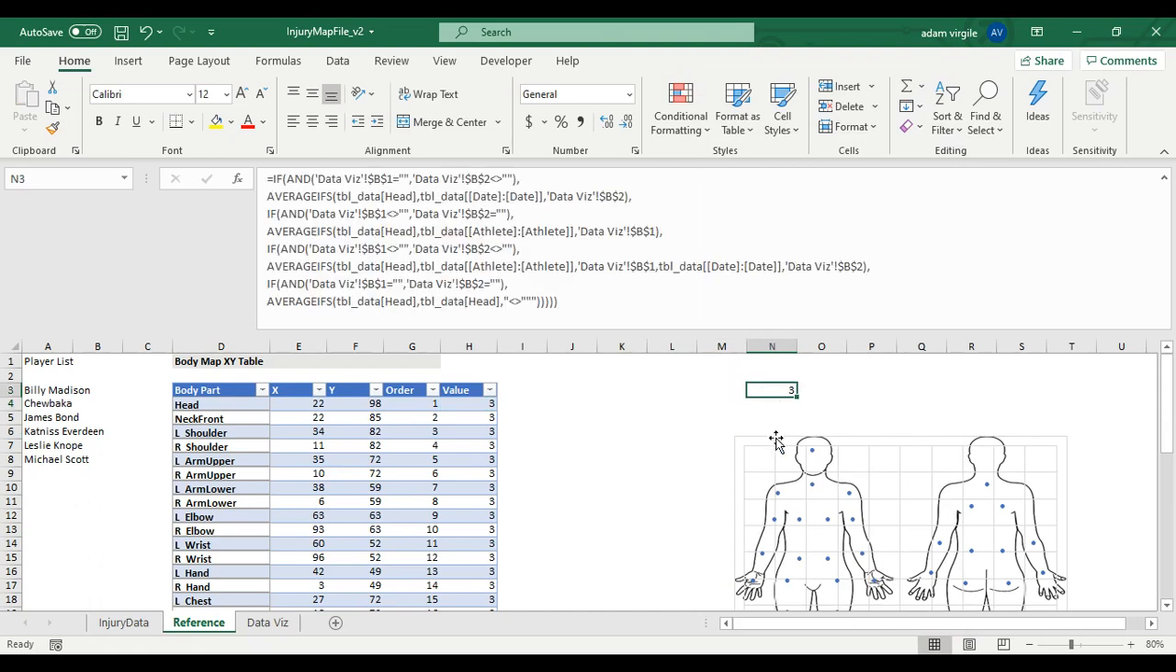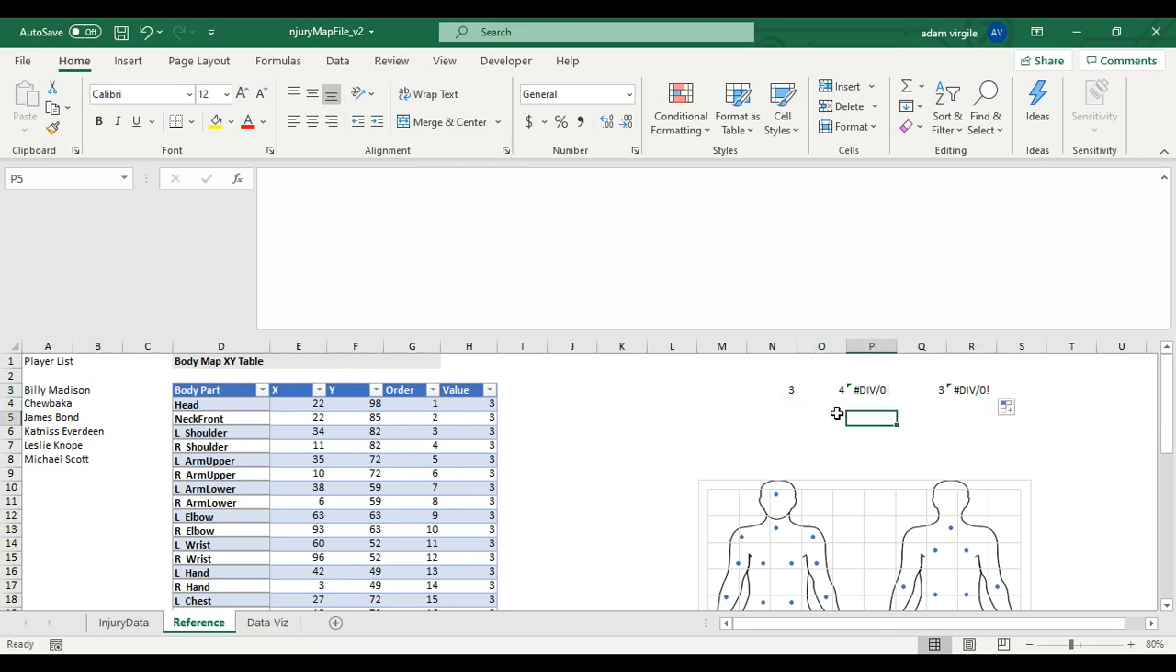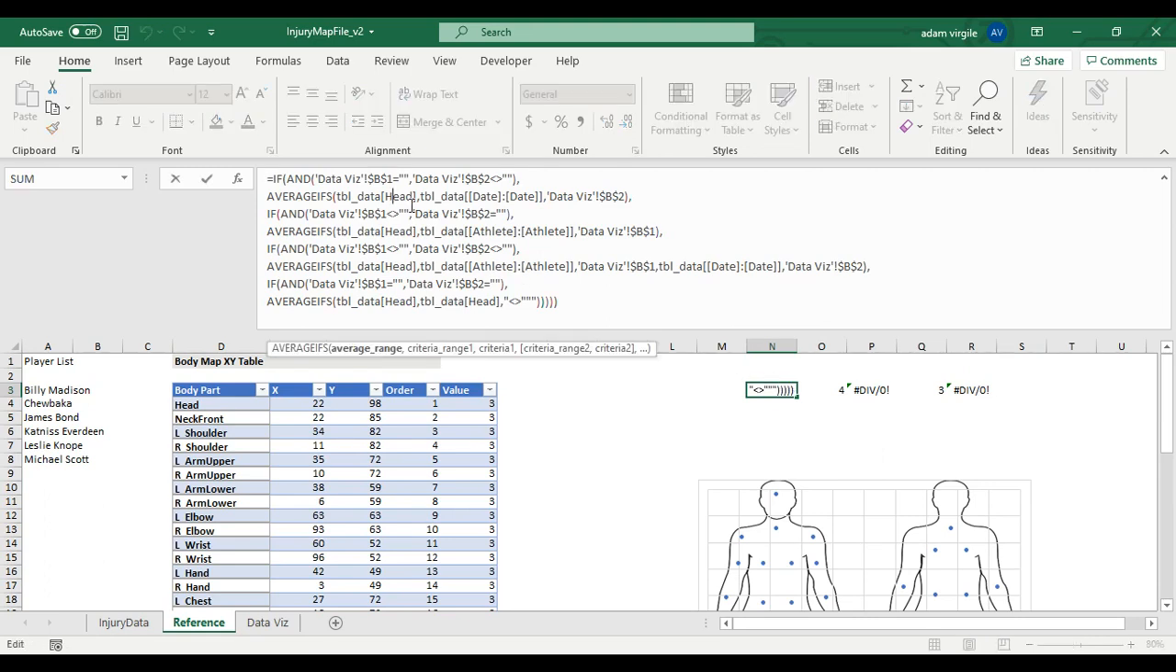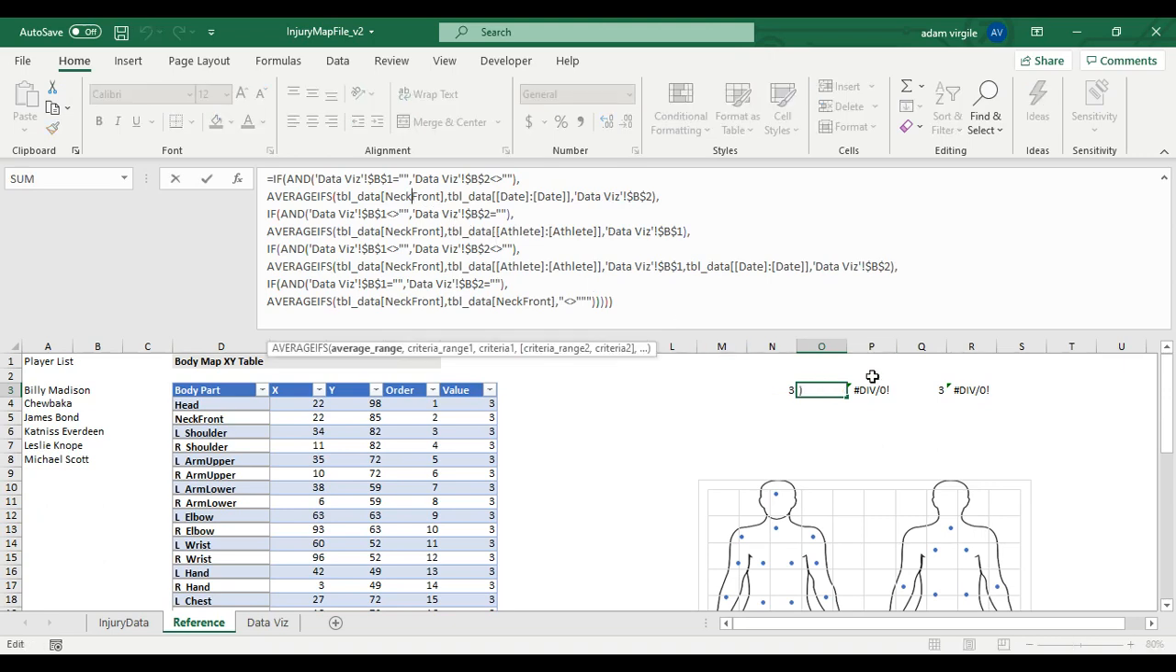Now I'm going to drag this formula across this way, about 3 times, and then I'm going to edit the formula to do an IFERROR statement. But in any case, you should see what's going on. I moved it across. Now look at this. We're looking at the table data, the average soreness for the head when the date is equal to that and the athlete is equal to that, etc. Now the next one, we're looking at the neck front. Now we're looking at the left shoulder. Again, all the other criteria is the same. Now we're looking at the right shoulder.